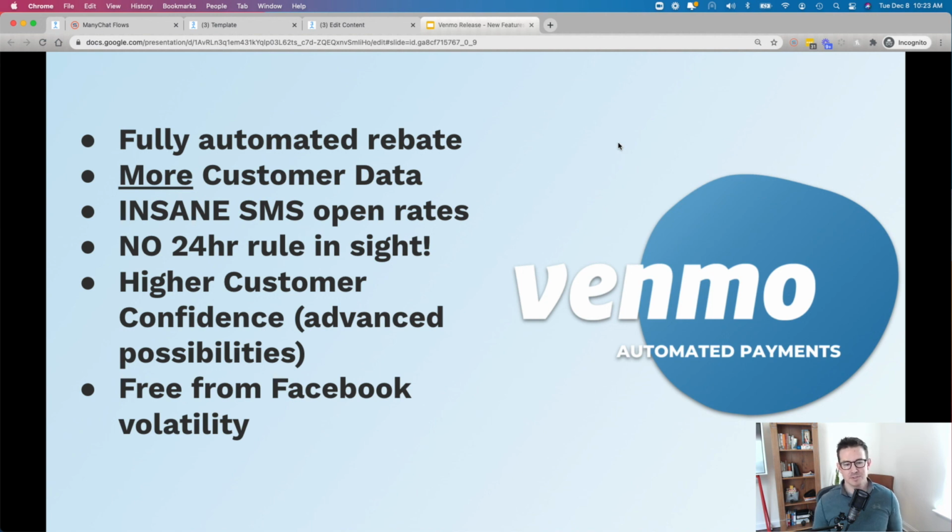And then ultimately, free from Facebook volatility, whether it's AI, bots, detection from activity that's all within guidelines and compliant, but for some reason gets flagged by Facebook. All of those concerns sort of go away. This is the beauty of a new communication channel that opens up more customer data, all just simply by doing what you already do with rebates, but through a new and unique channel.